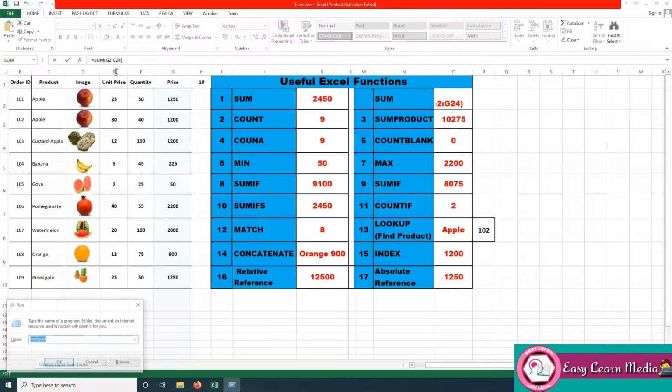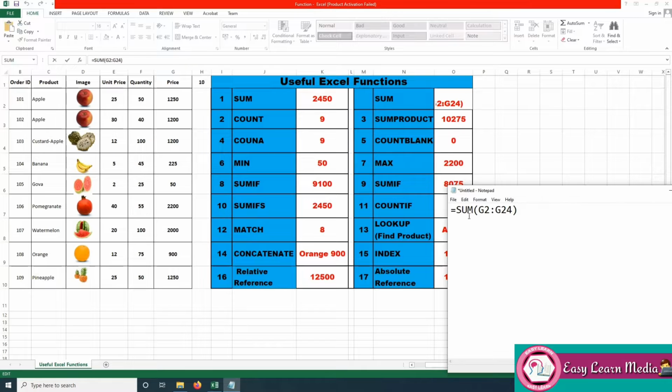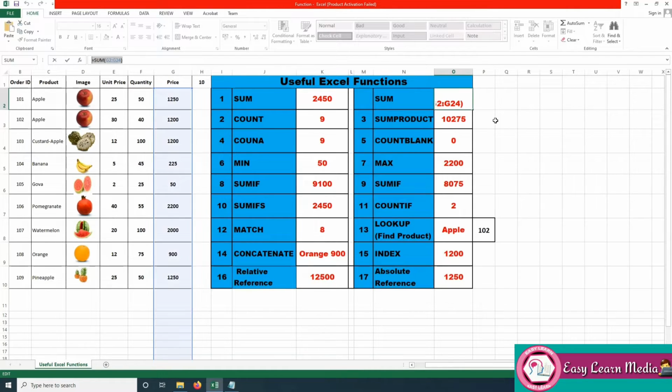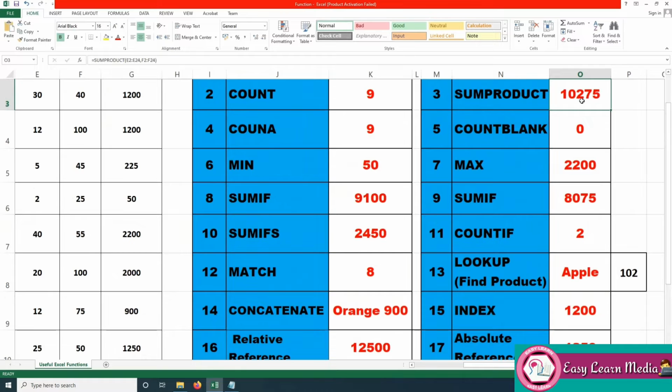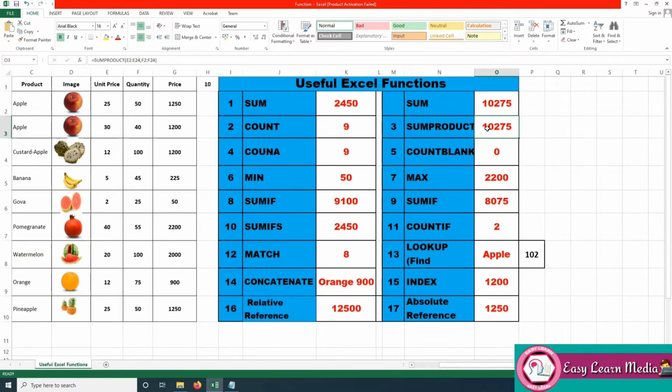And another method: I'll show you the function in expanded form. So this is the SUM. Here we have chosen G2 to G24. That's not G24, that is G10. This is the actual function. If you want to change it, you can change it here also. I'll just change it and show you: G10. See, this is the output of the SUM function.